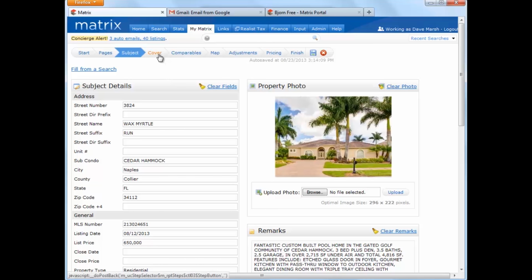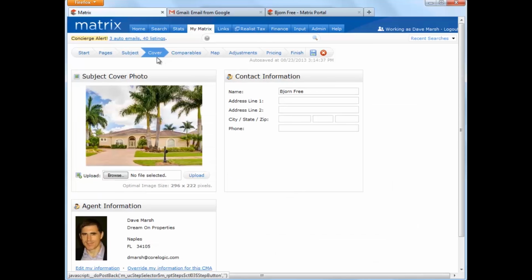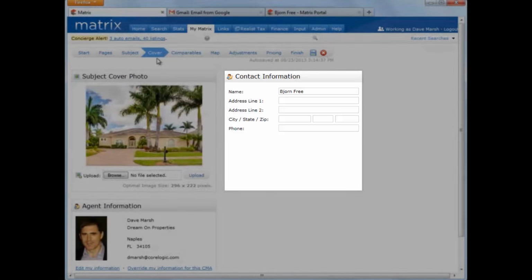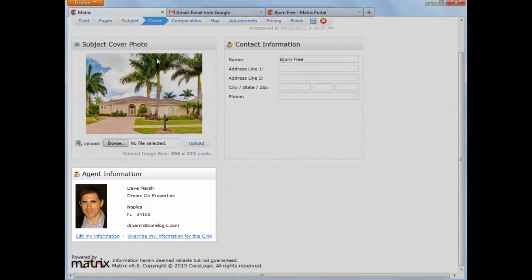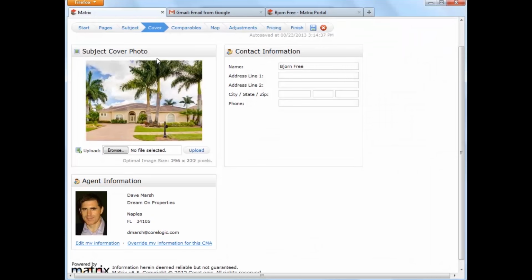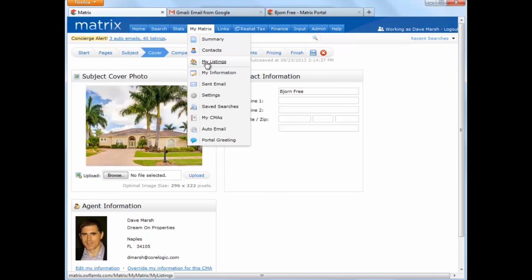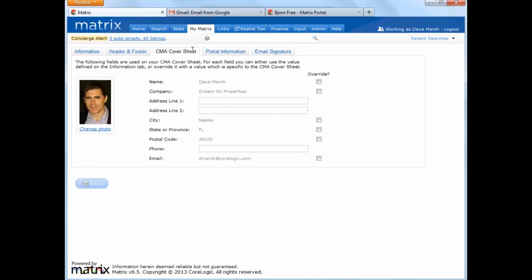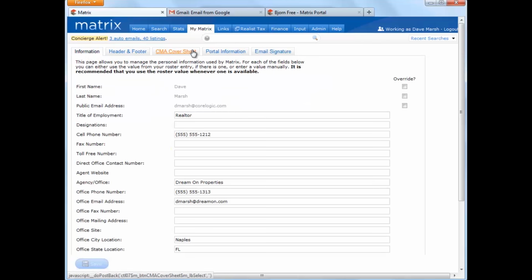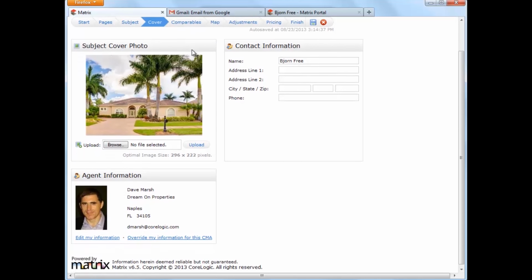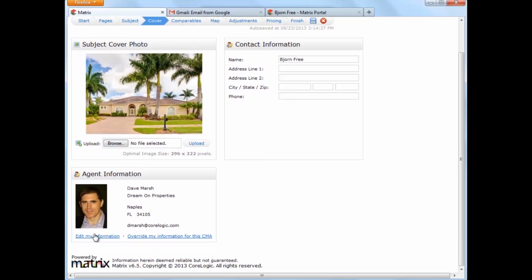All right, assuming you've added a cover page to your CMA, this next step is where you would add the contact information for this subject property. Below this, you'll notice that my agent information is already being pre-populated. And this was initially done in the CMA cover sheet section found under My Matrix, My Information. If this information hasn't yet been set, a quicker way to access that area is by clicking on the Edit My Information link located in the Agent Information section of this page.